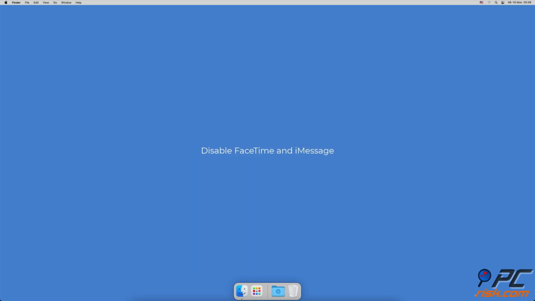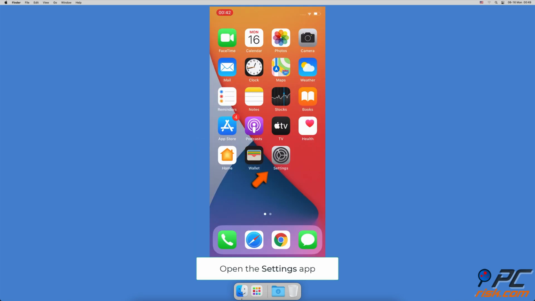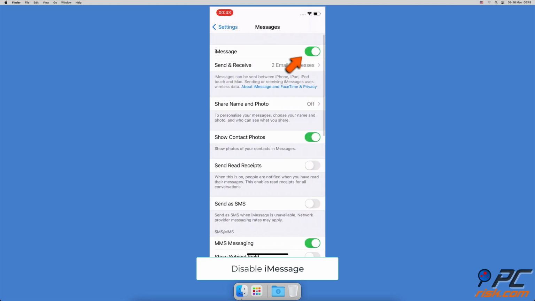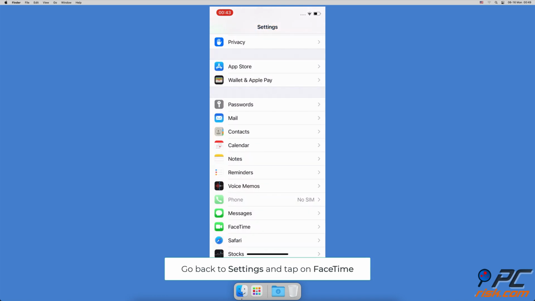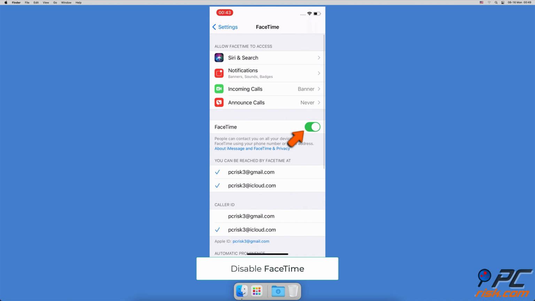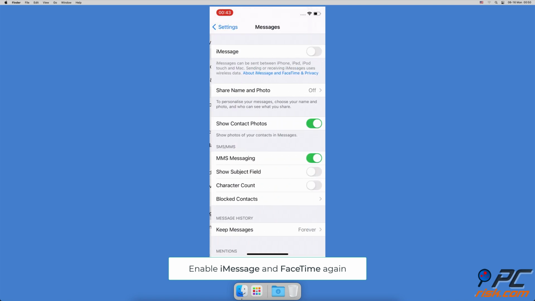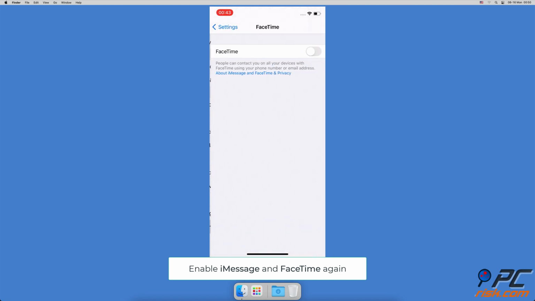Disable FaceTime and iMessage. Go to the Settings app. Tap on Messages. Next to iMessage, toggle the slider to disable the feature. Then go back to Settings. Tap on FaceTime. Next to FaceTime, toggle the slider to disable the feature. Restart your device. When your iPhone boots, go back to iMessage and FaceTime settings and turn them on.